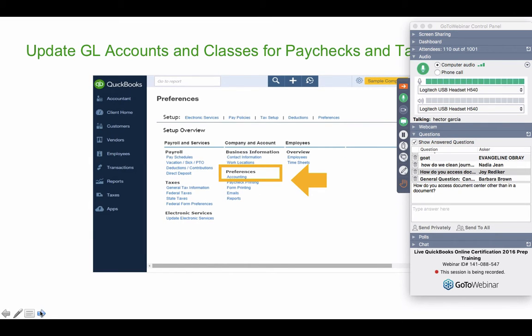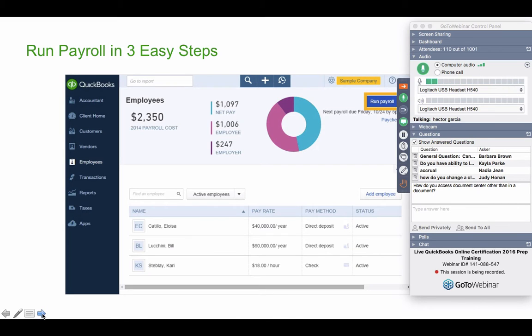So GL accounts, connecting your payroll through direct deposit, changing the tax schedules or the tax rates for the unemployment tax, that sort of thing. That's all in the payroll preferences or payroll setup portion in the gear box on the top right.